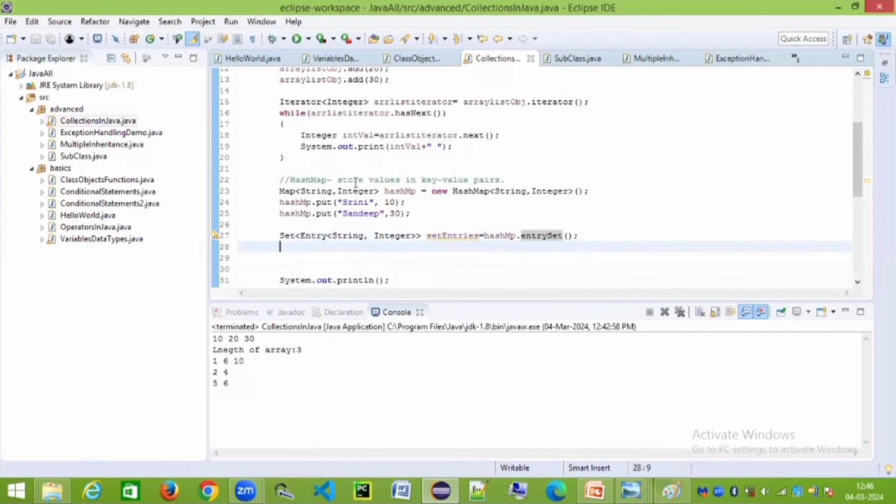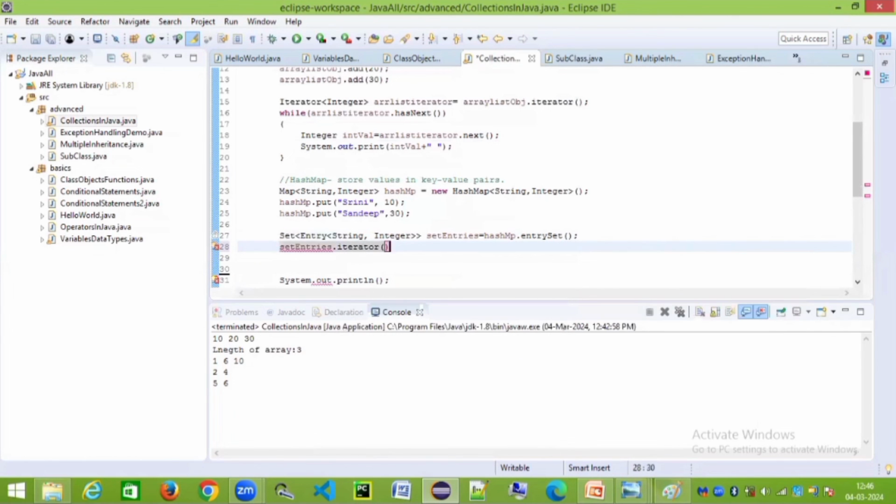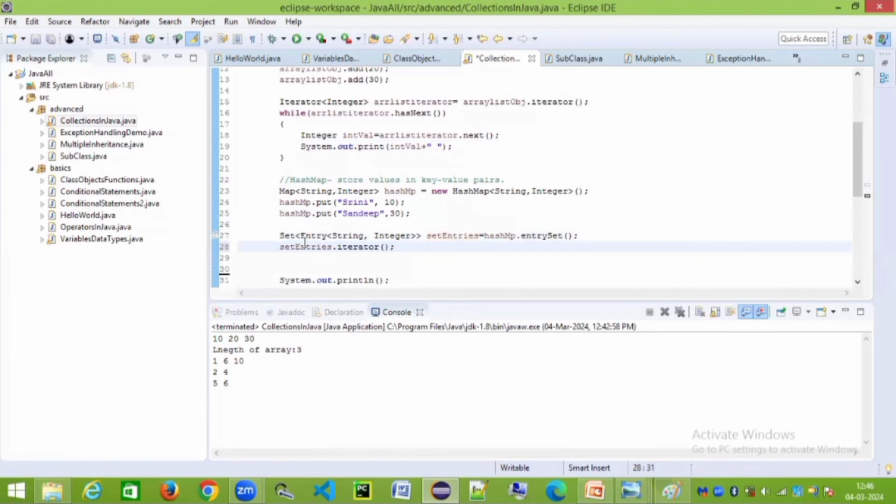So now here we will use the iterator method. We will have to use the iterator method on this set entries. So we will say setEntries dot iterator, and let's put a semicolon. Again, do a mouse over, and you can see it's an iterator of the same type. So I need to write here on the left hand side, Iterator, and put this type into brackets. And I'm going to say itrEntries.